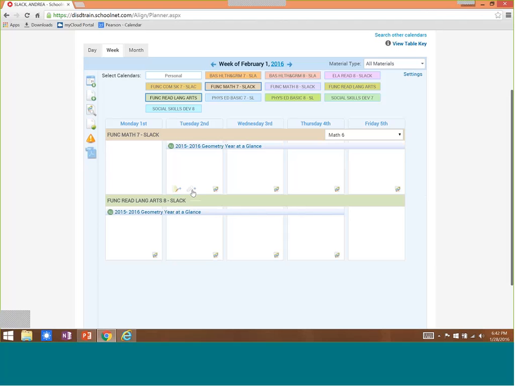Now, as I hover over any day, you're going to see that I have a pencil with a little piece of paper, a paper clip, and if I have something scheduled, I'm going to see what we have here is our standards chart. So as you can see on this one that has no resource scheduled, I don't have the standards chart.